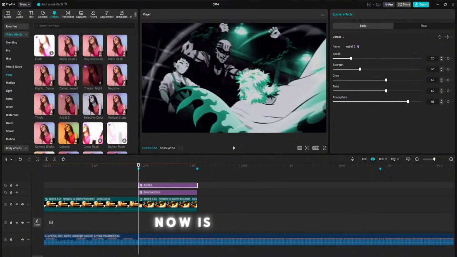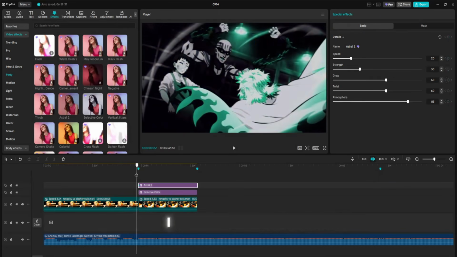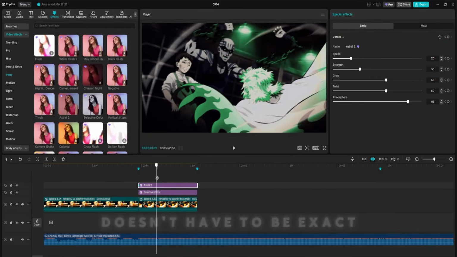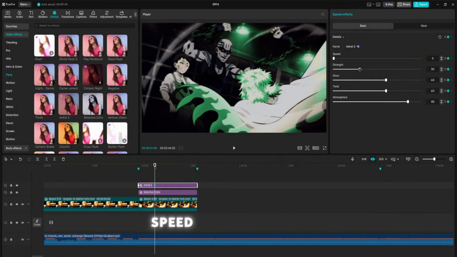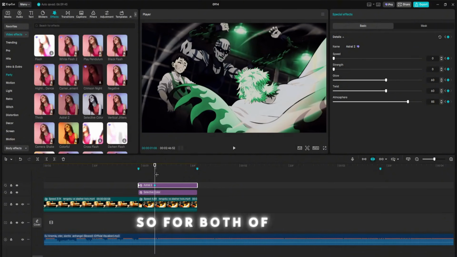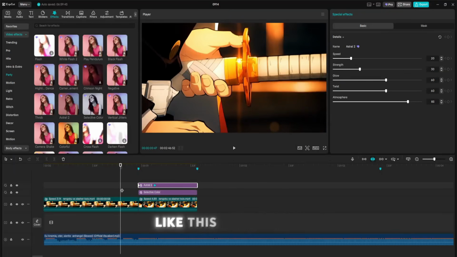What I'm going to do now is transform the details, and I'm going to come about 10 frames forward. Roughly, it doesn't have to be exact, but I'll go about 10 frames forward for this one. I'm going to place another marker. I'm going to put the speed down and the strength all the way down. So for both of these, it's going to start really heavy, and then it's going to stop. So it's going to look like this.